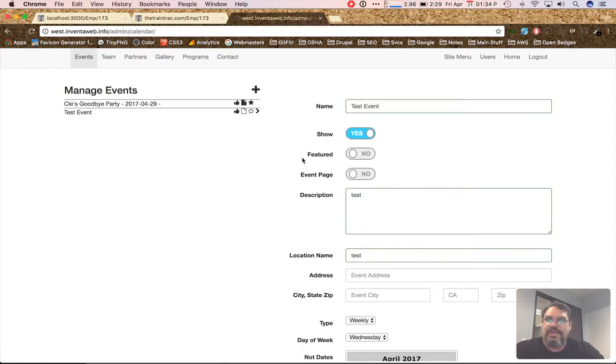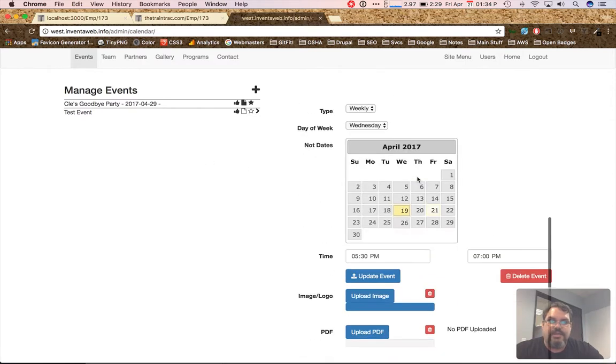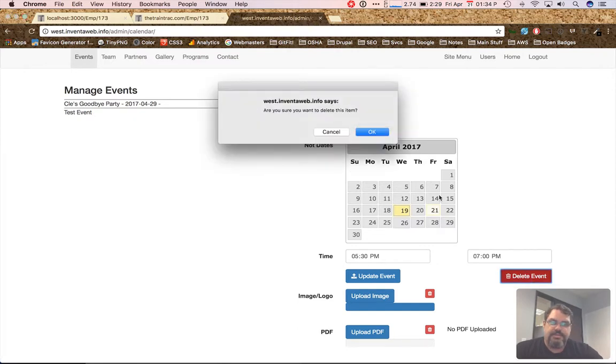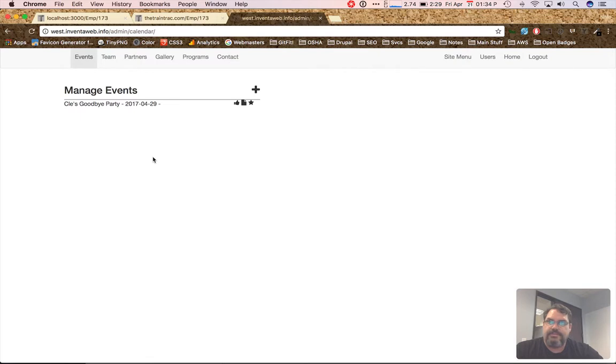Okay, so that is how you work with this. Of course, you can delete an event as well. And you don't need to delete old events. They will automatically be removed from the system. They'll still be in here, but they will no longer show up on the front end once their last date is passed. But I will delete this one. This is a test event.